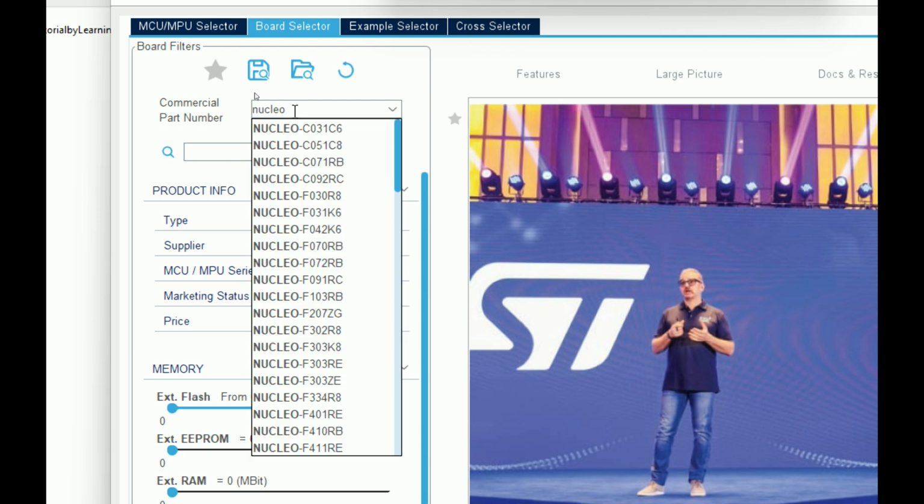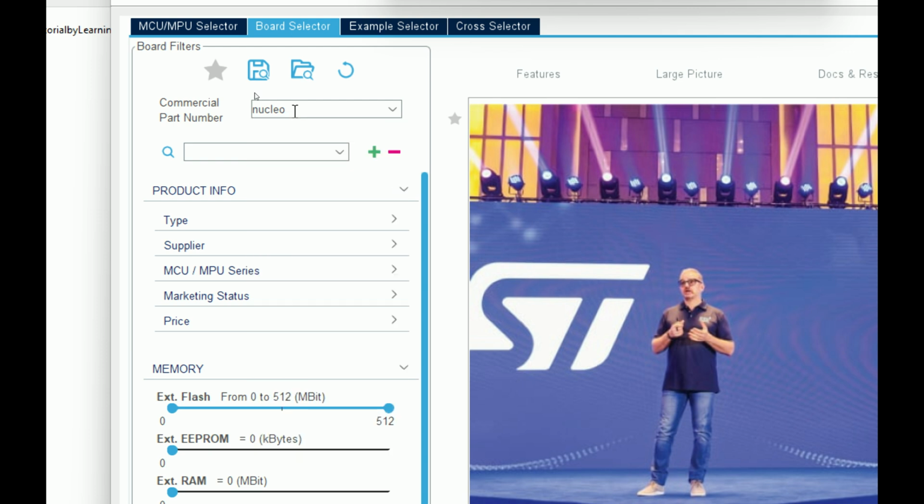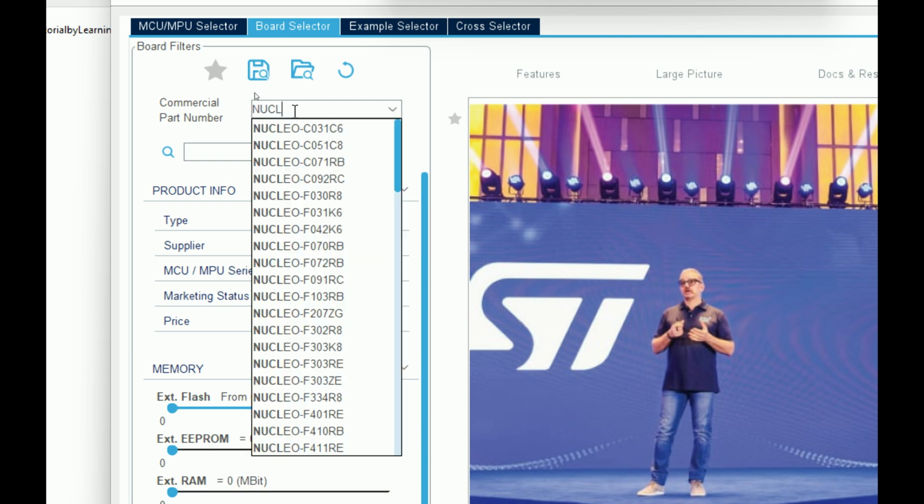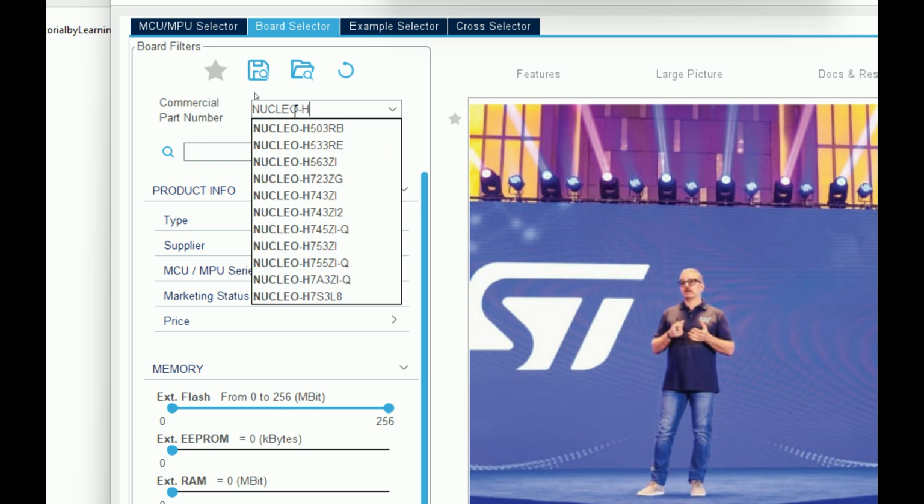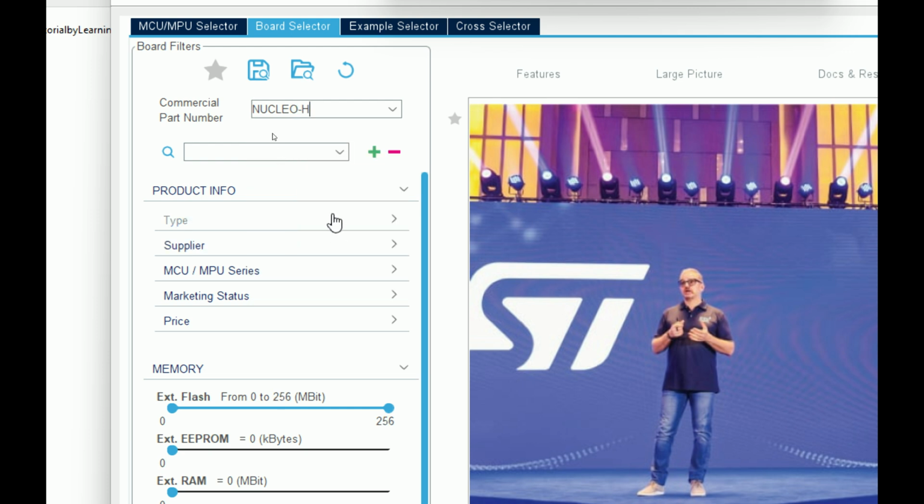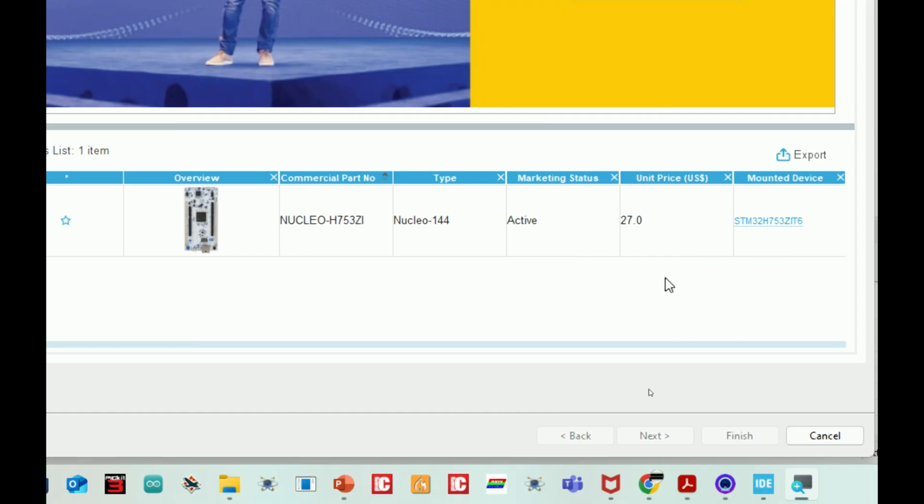Okay, it shows Nucleo STM32H753ZI, this one, H753ZI. See, we just narrowed it. Click on it. This will automatically bring the board. Now this is the board.